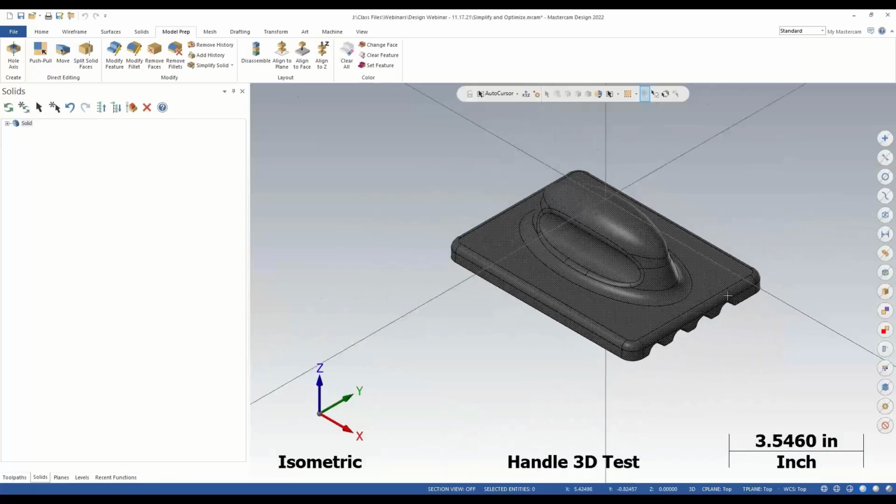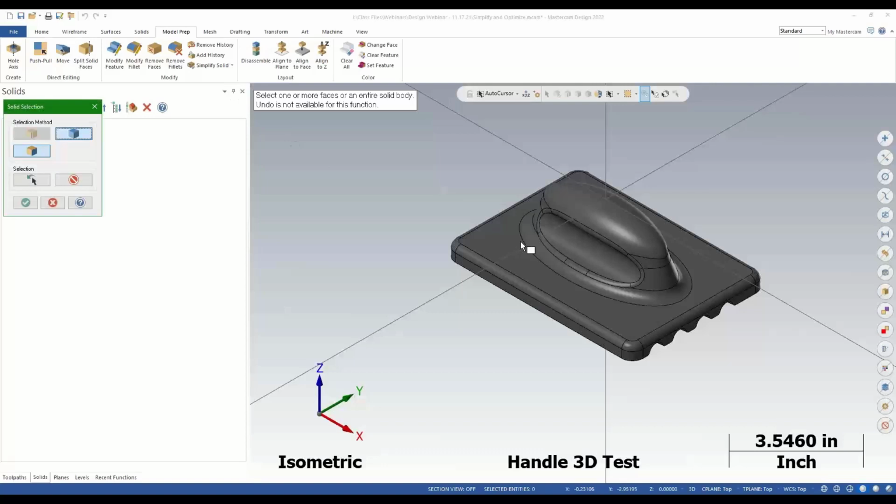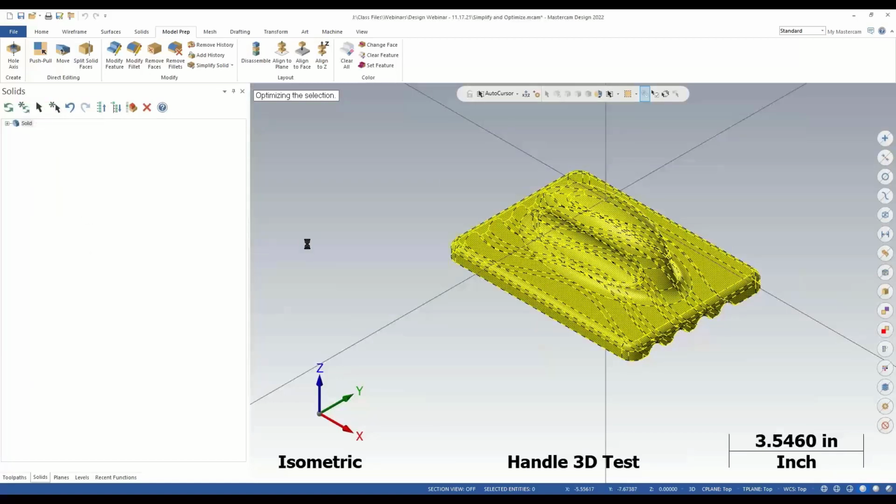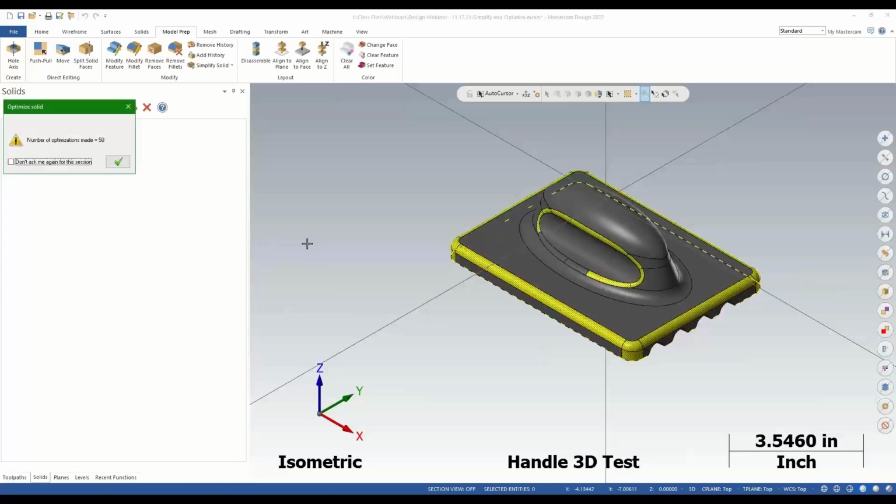The next tool is my go-to whenever I'm having trouble with a solid, whenever a solid's not doing exactly what I want it to do. Whether that modified feature's not working, push-pull's not working. The next tool is underneath Simplify Solid, and that's Optimize. Now, Optimize is going to attempt to repair all those edge errors and attempt to repair those blends. It's also going to look for duplicate edges on top of each other, going to look for smaller errors like that. And when I green check, it's going to take a second.